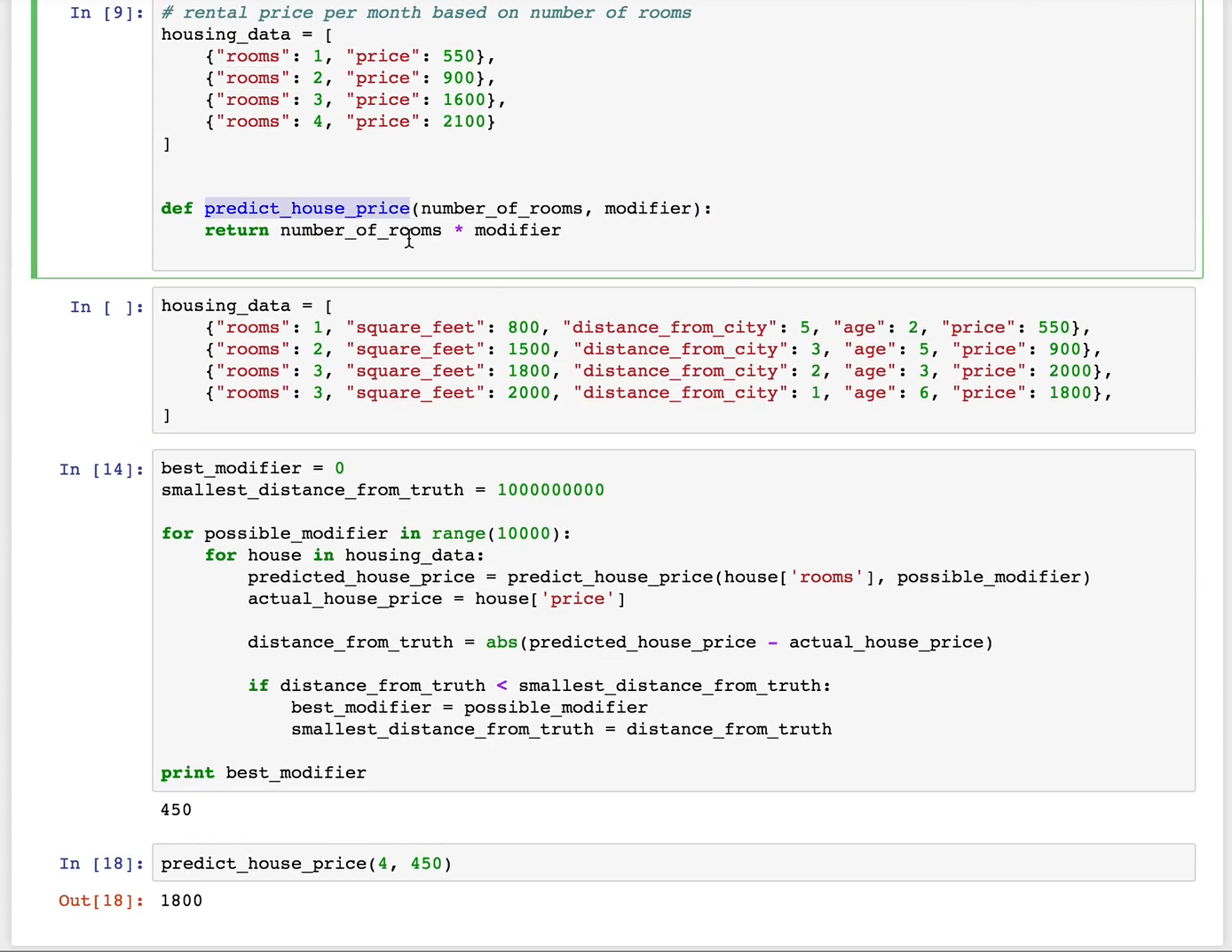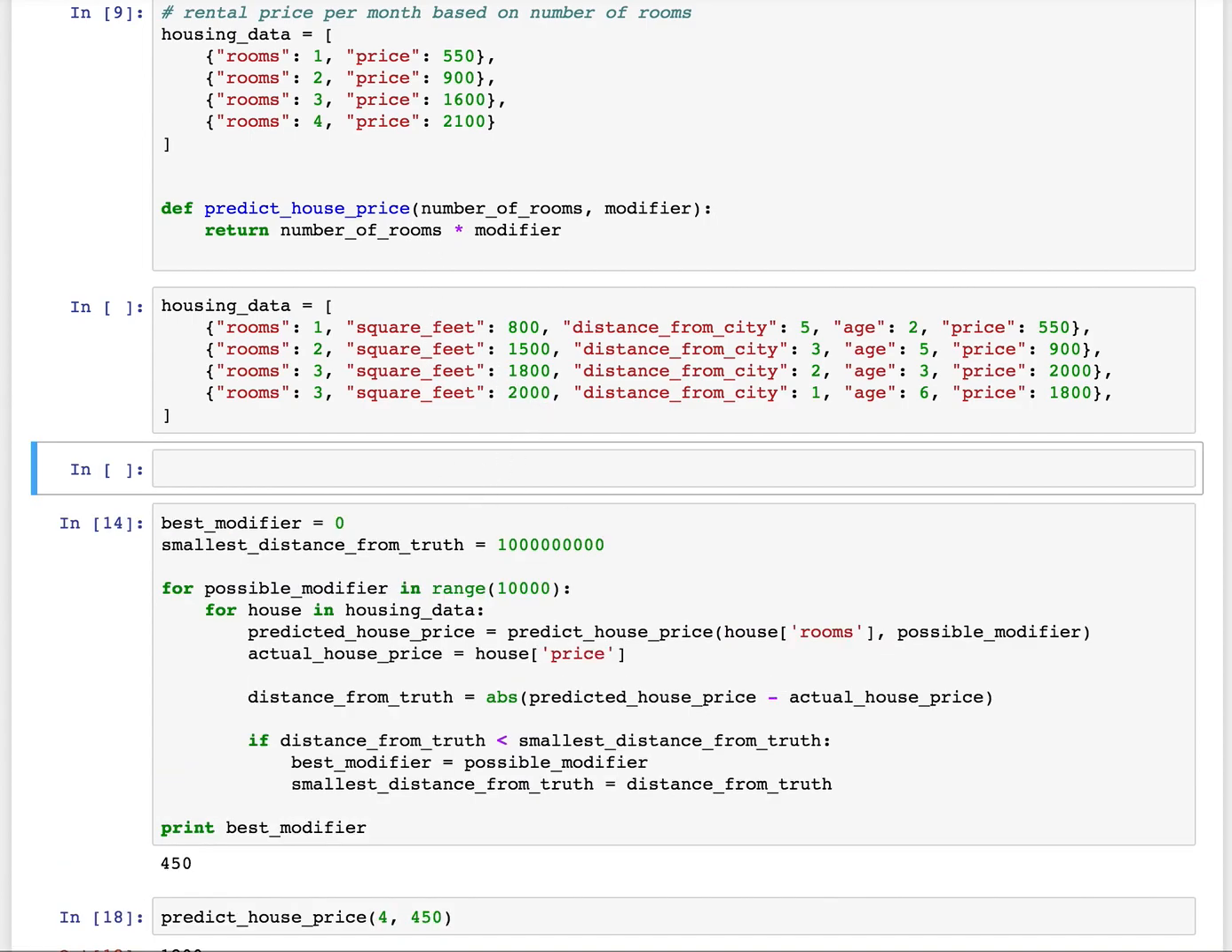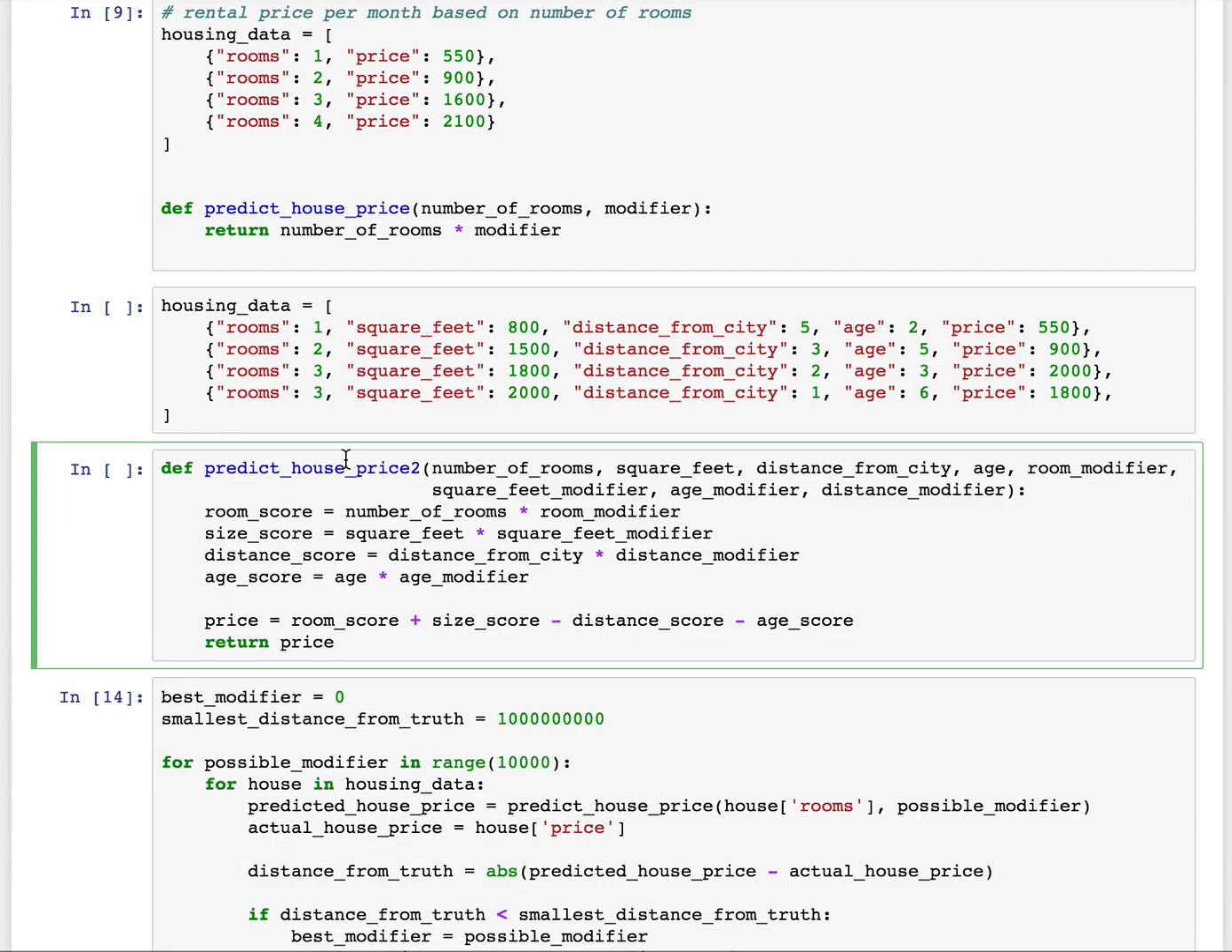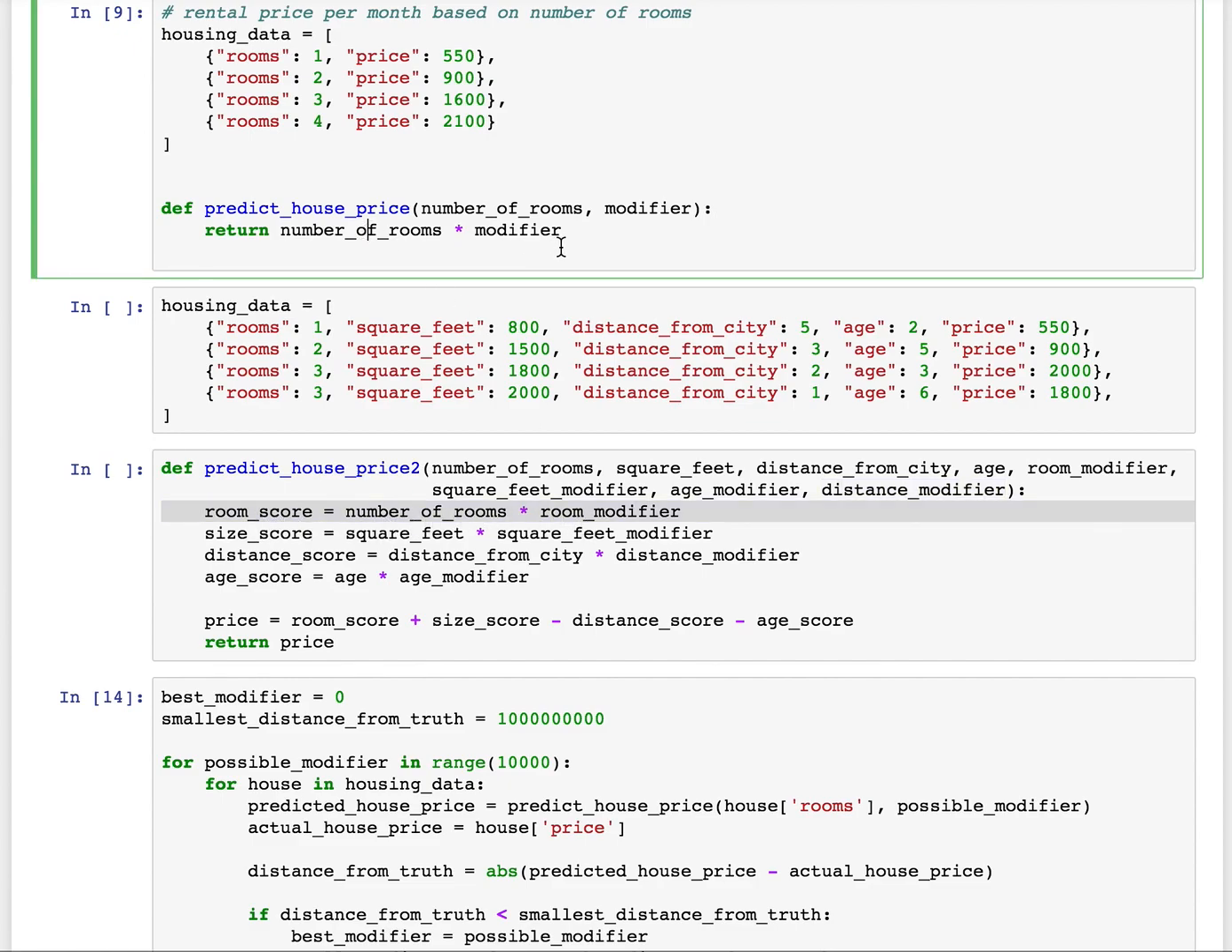So instead of having a model like this, our model would probably look something like this. So predict house price 2 would take in the number of rooms, the number of square feet, the distance from city, and the age. And then the computer would try out different modifiers, one for the room, one for square feet, one for age, and one for distance. So then our room score, for example, would be the number of rooms times the room modifier, which is very similar to this.